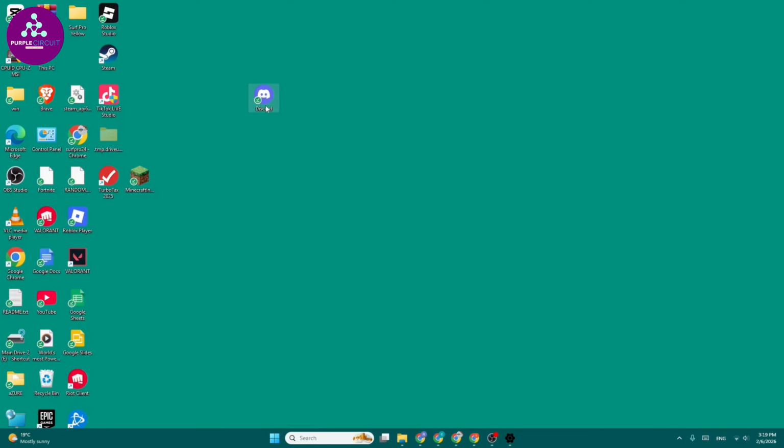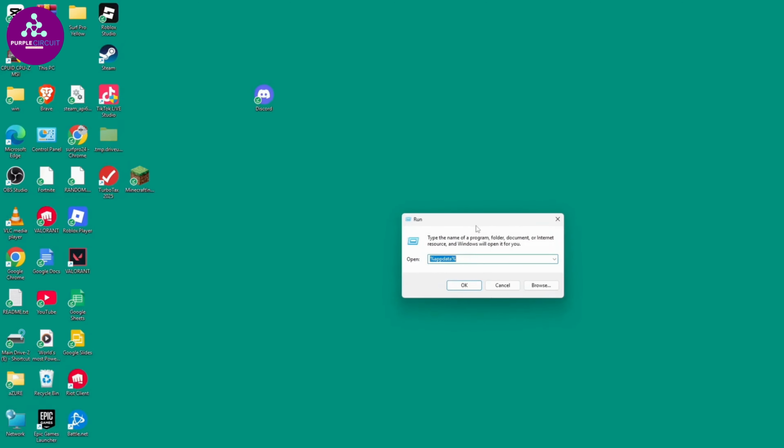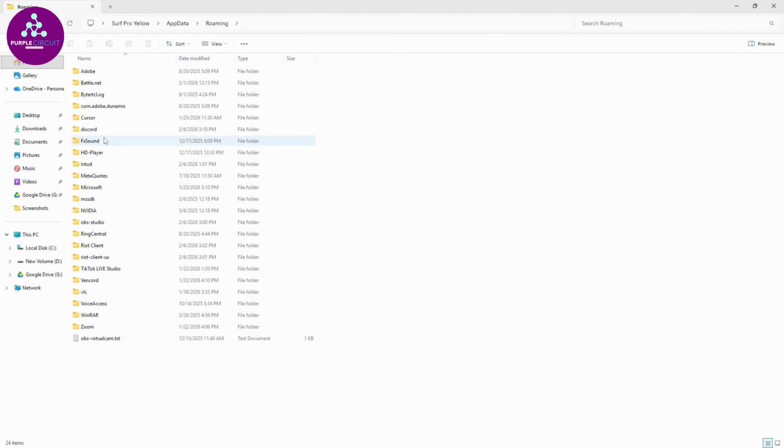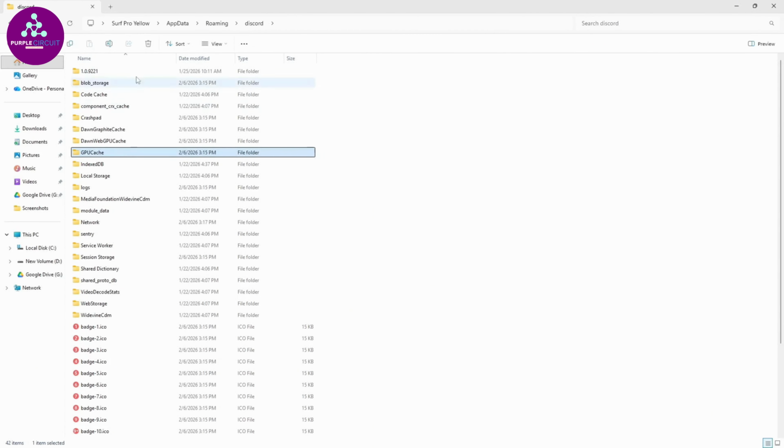Next thing you want to do is search for Run and launch it. Now here you'll need to type in %appdata% and click OK. This will open the File Explorer. Scroll down and find Discord folder and launch it. Inside it, you're going to find the option of cache. Delete that folder, likewise code cache and GPU cache folder.